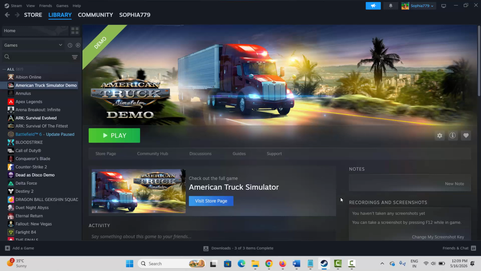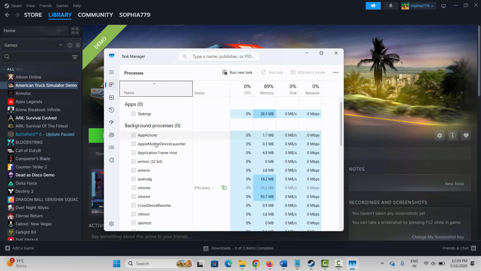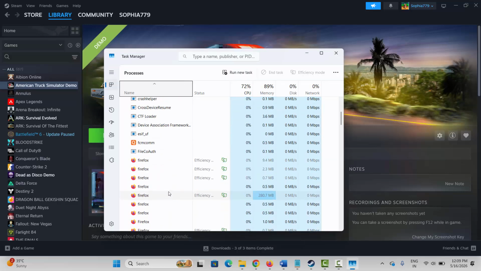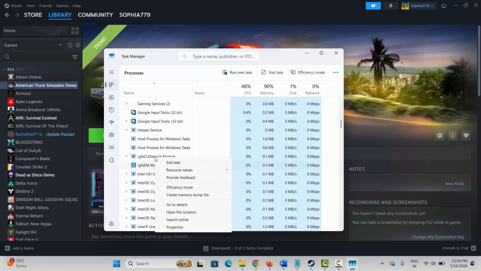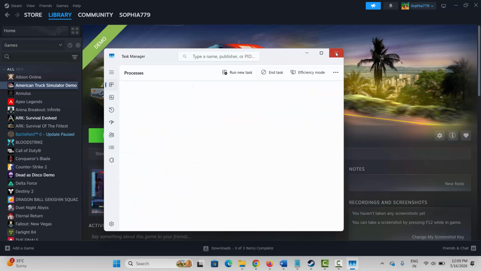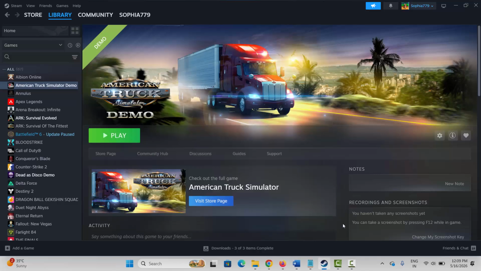Next is to close background apps. So for that go to the search option, search for task manager. Now under background process tab, here you have to check for those apps which are running in the background without any use. You simply have to select it, right click on it, click on end task. So this will completely close the app that is running in the background. After that launch the game and check.